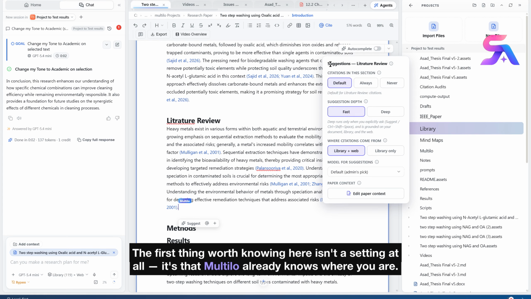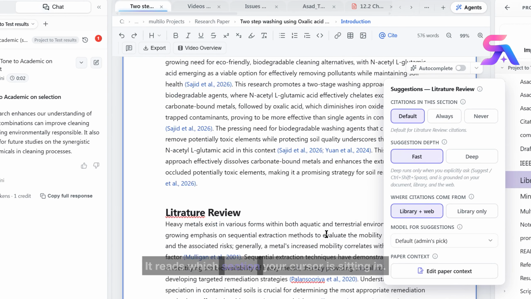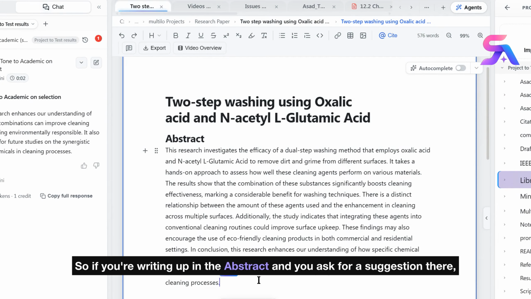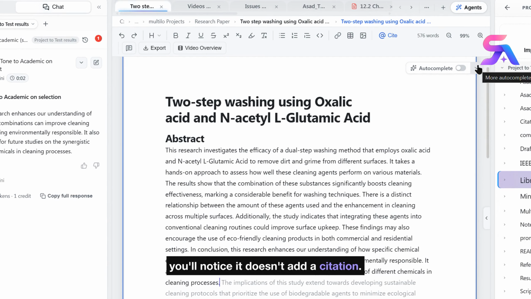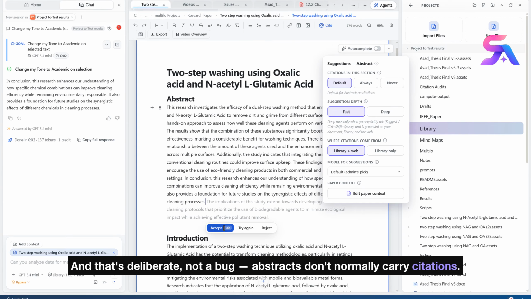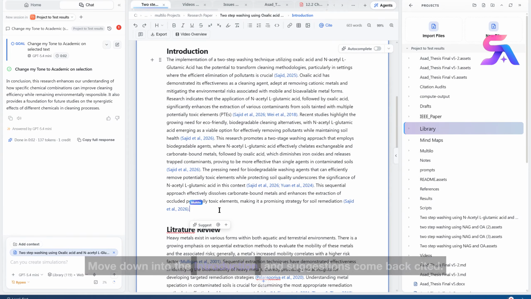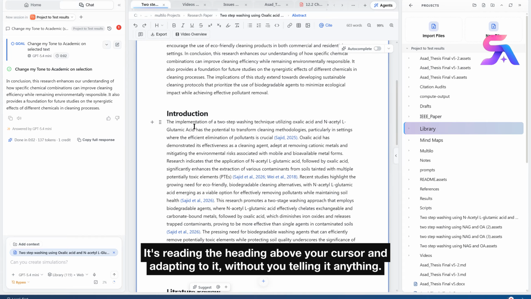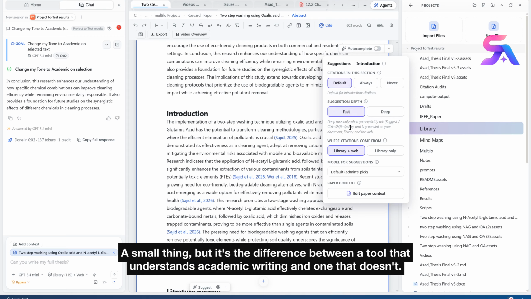The first thing worth knowing here isn't a setting at all, it's that Multilo already knows where you are. It reads which section your cursor is sitting in. So if you're writing up in the abstract and you ask for a suggestion there, you'll notice it doesn't add a citation. And that's deliberate, not a bug. Abstracts don't normally carry citations. Move down into the introduction and suggestions come back cited. It's reading the heading above your cursor and adapting to it without you telling it anything. A small thing, but it's the difference between a tool that understands academic writing and one that doesn't.